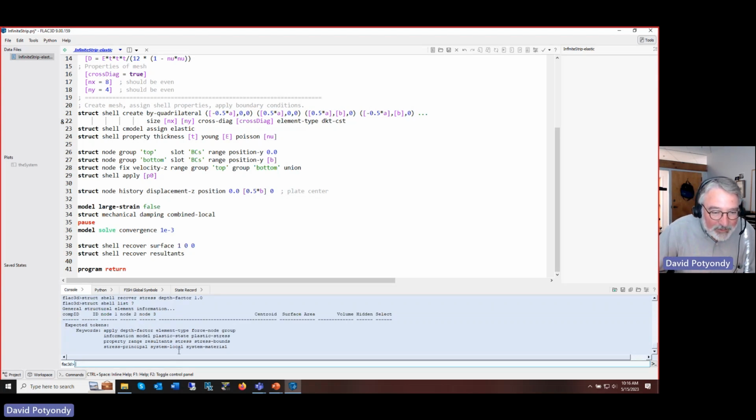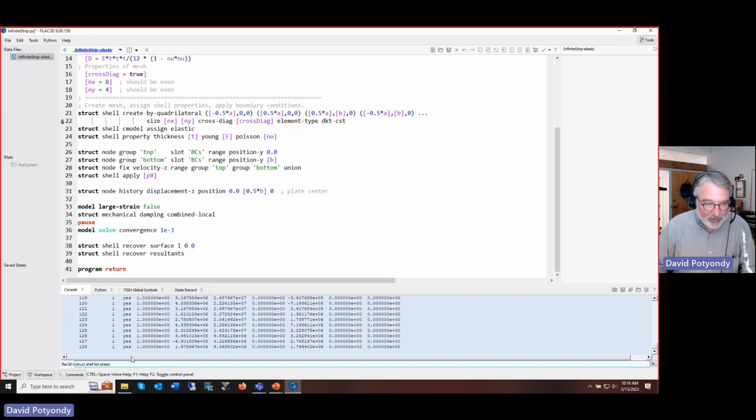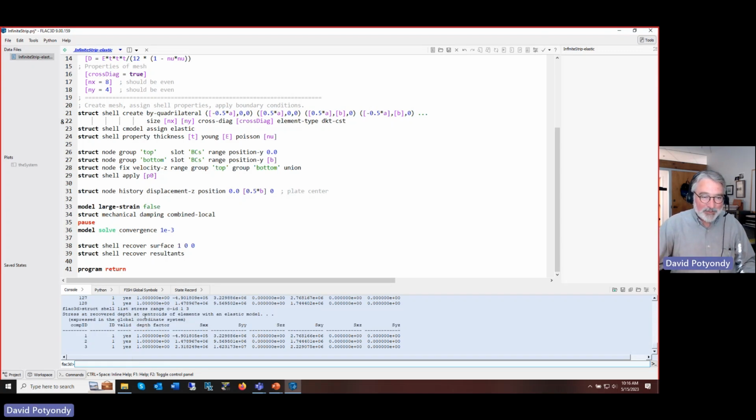Struct shell list stress. There we go. Let's just look at the range component ID 1 to 3. Stress at recovered depth at centroids of elements with an elastic model expressed in global coordinate system. There's the stresses, the X, Y, Z, Z, etc. All 6 components. Notice the SZZ is always 0 here. The stresses come back in a global coordinate system.